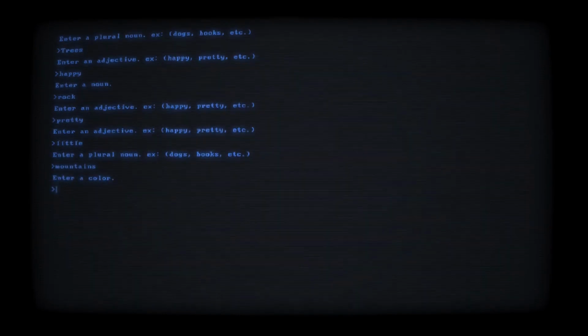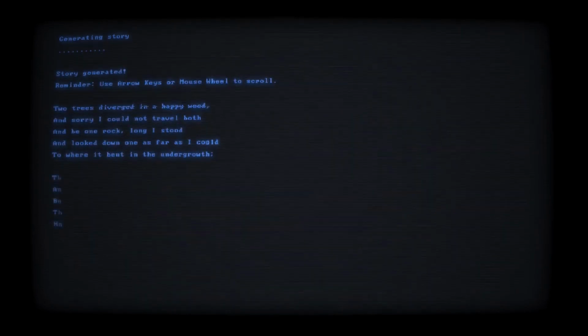Enter a color. Gray. Last one. Enter a verb. So we can have a jump. We can have swing. Generating story. I don't know, dude. I'm awful right now. I wasn't expecting something like that.